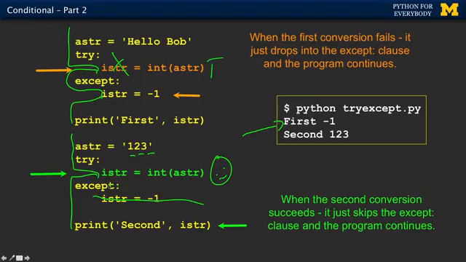So it comes through, and the result is that istr ends up with an integer 123. And so it's an insurance policy. It says, I know this might blow up, and if it does, I'm giving you alternate text or alternate code to run.